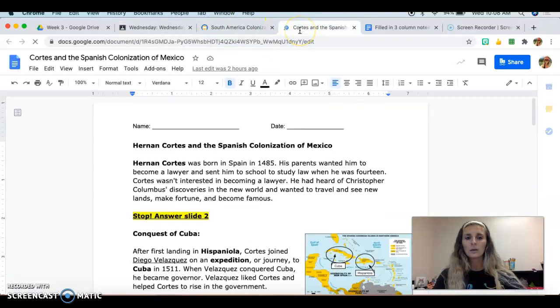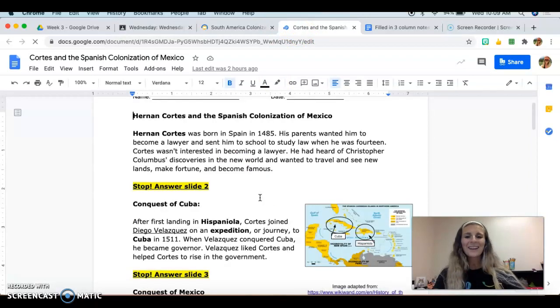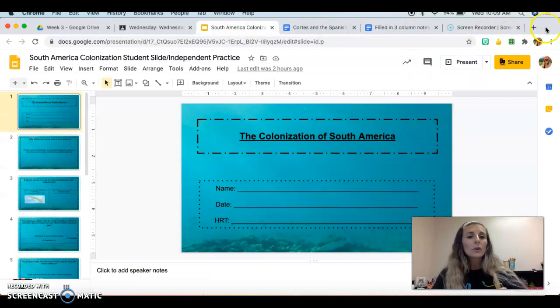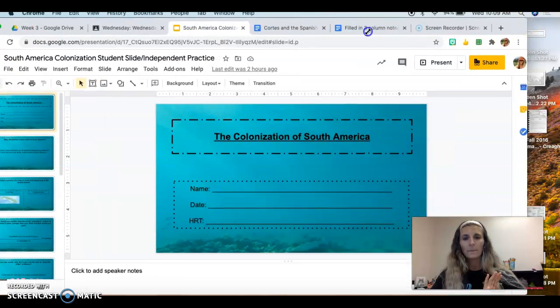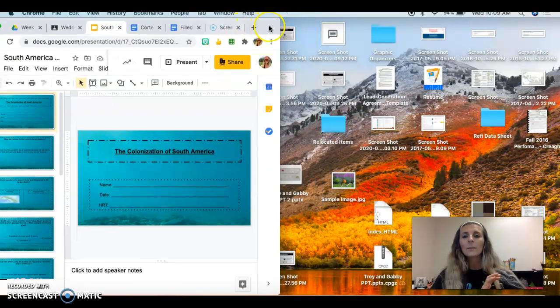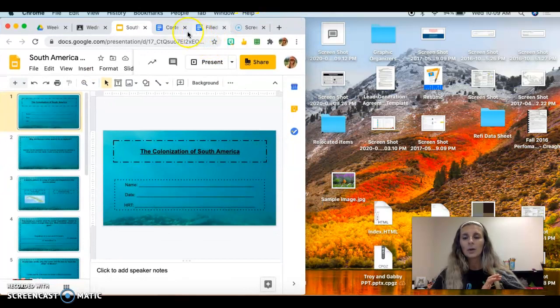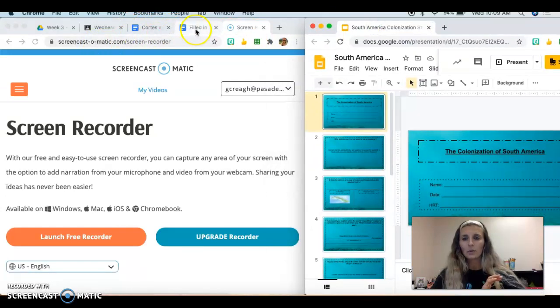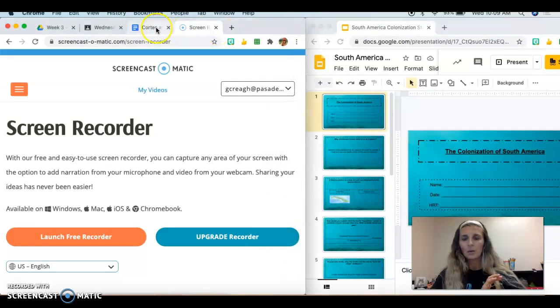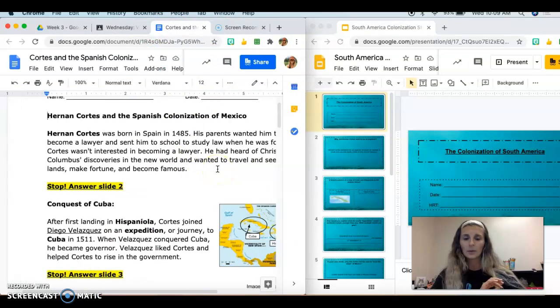So the Google Doc looks like this. It's about Hernan Cortez and the Spanish colonization of Mexico. Your Google Slide looks like this. Before you move further, stop, and we are splitting your screen. There we go. I recommend having your Google Notes on your left and your Google Slide on your right. So it would look like this.